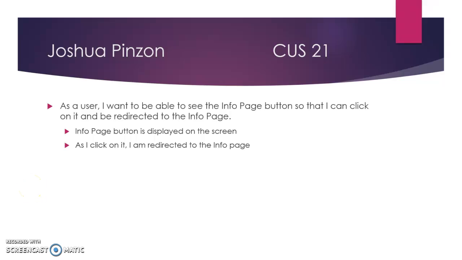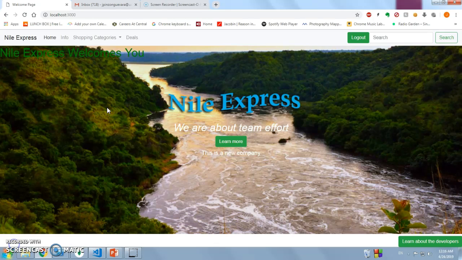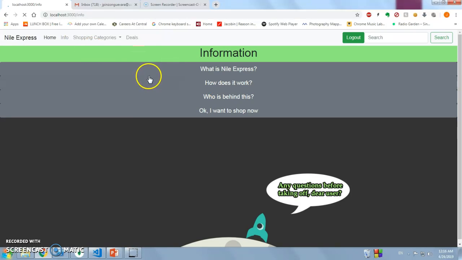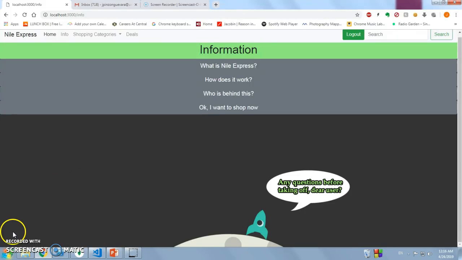As a user, I want to be able to see the info page button so that I can click on it and be redirected to the info page. The info page button is displayed on the screen. As I click on it, I am redirected to the info page. So as we can see here, the info page button is displayed on the screen. As I click on it, I am redirected to the info page right here.